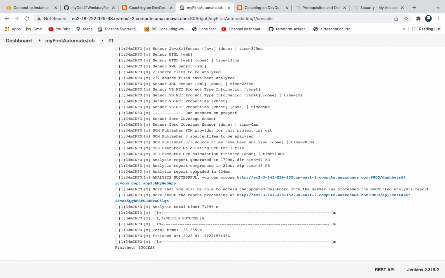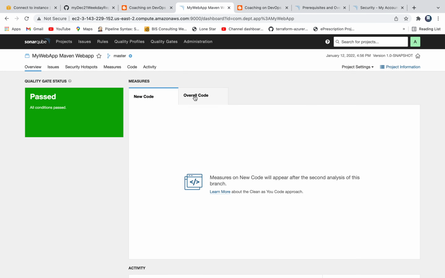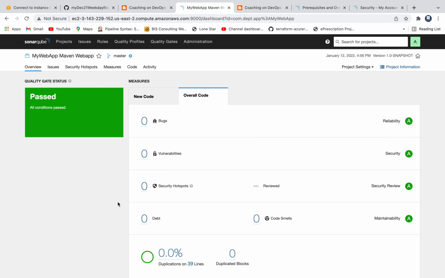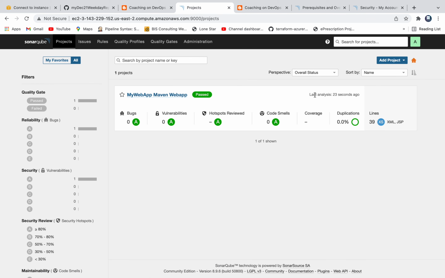Analysis successful. Either you can click on here or you can directly go to the SonarQube dashboard, but let me click on here. There you go. See here? We were able to scan the source code. As you can see here, the last analysis was performed like 23 seconds ago, right?